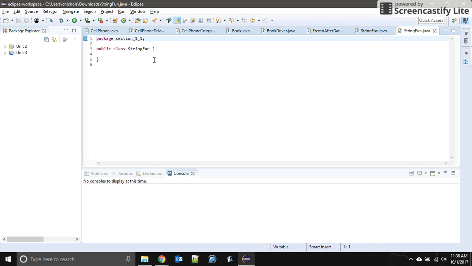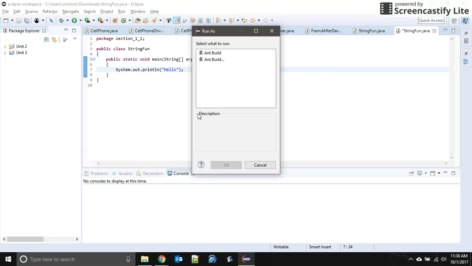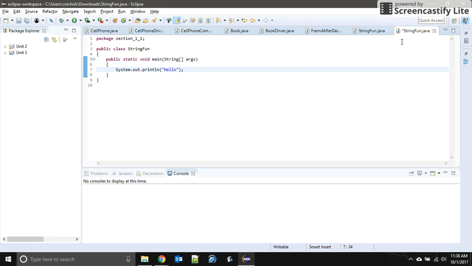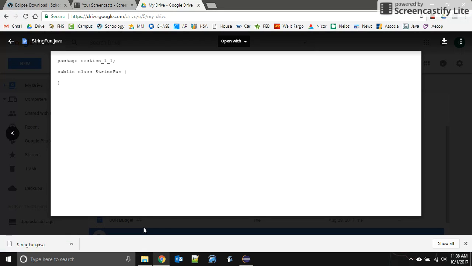If I try to run this, for instance, if I made a main class real quick, public static void main, String array of arguments, and let's say I just have SYSOUT and I want to print out hello. If I try to run this file right here, it's going to come up with this ant build, and a lot of us have been running into that. That's because I did not put this file in the source files. You can always see it has an asterisk next to it. So I'm going to get rid of that. I'm going to pretend like I didn't do that, and we're going to start this over again. Let's show how to properly do this.